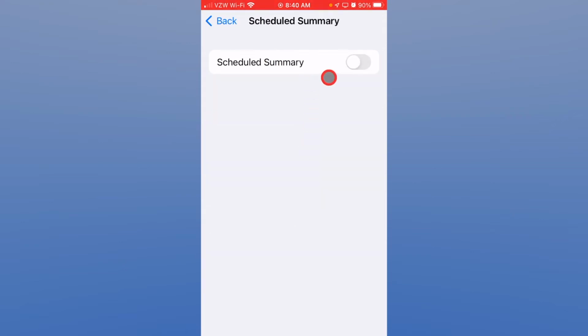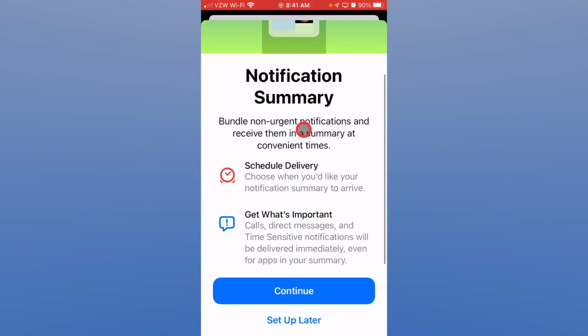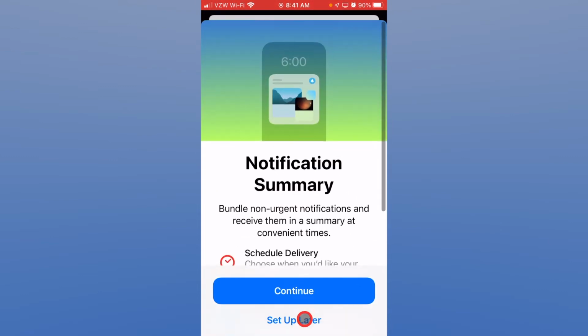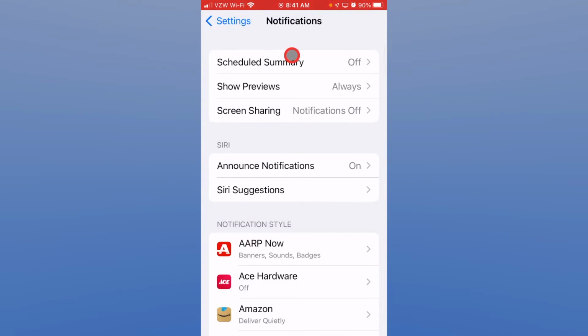So Scheduled Summary, if you turn that on, it takes you to a setup menu. Basically what it allows you to do is pick a certain time of day. If you don't want to be bothered all day long with notifications, it can group them and send the low priority ones at a certain time, and higher priority ones whenever you want. I don't have this set up, but you certainly can turn on notification summary if you're getting too many notifications. I'm going to set that up later on. We'll go back out to the settings menu.